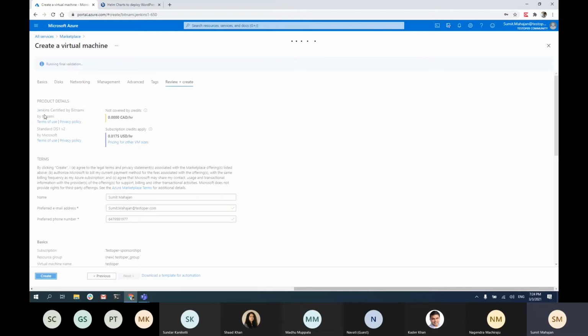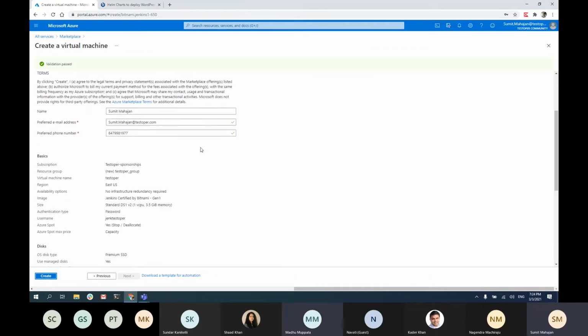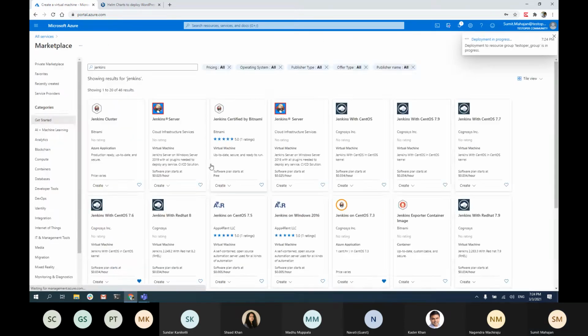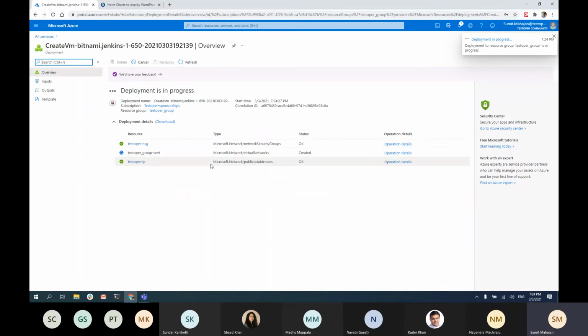So this is the cost. The Bitnami is not costing me anything, whereas Azure will cost me this many USD per hour. I want to click on create. So it says deployment in progress. And this is what it will do.